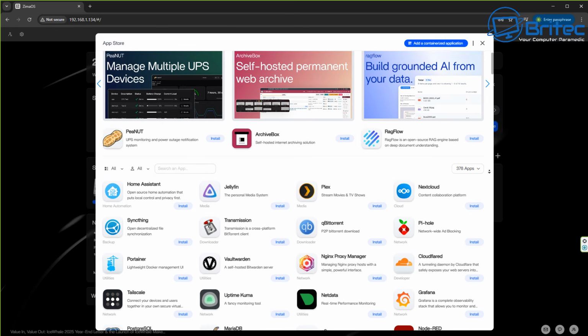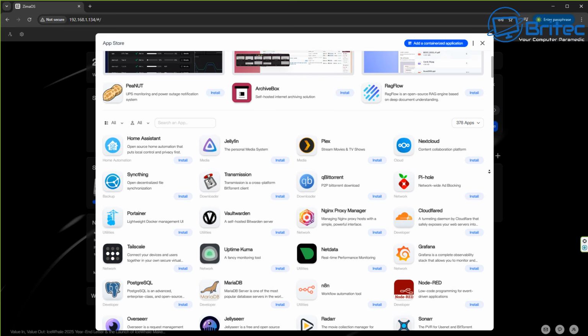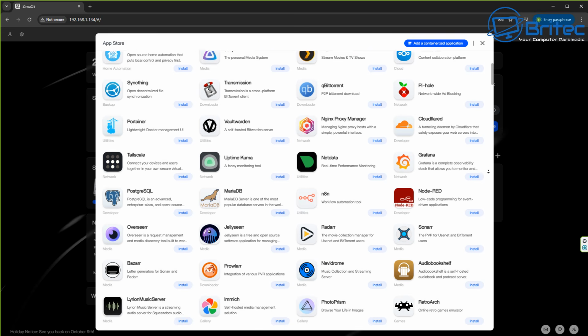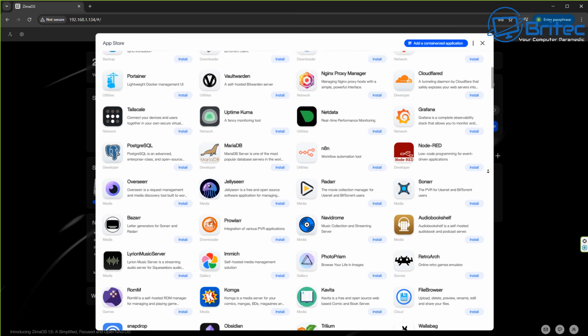If you want to be safe online and you don't want to be sharing all your data with Discord, then this is probably the way to go. You can get your own server up and running in no time at all.